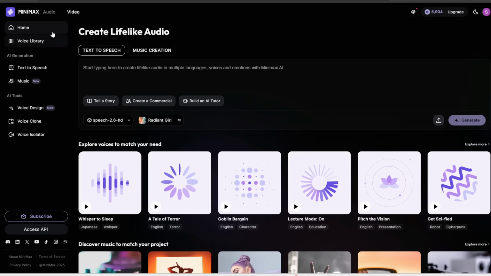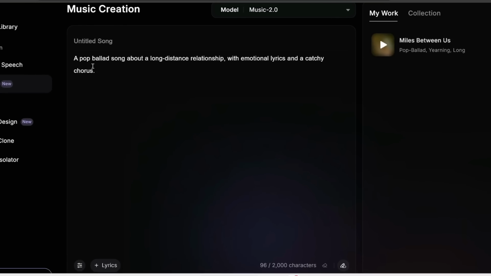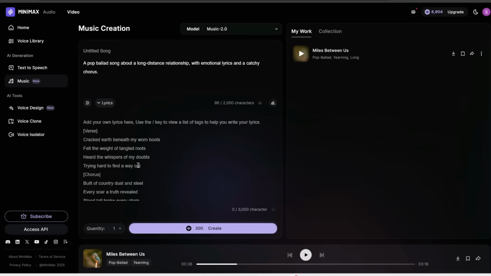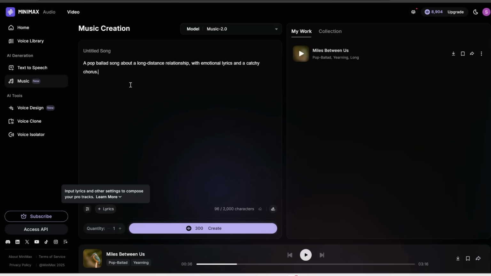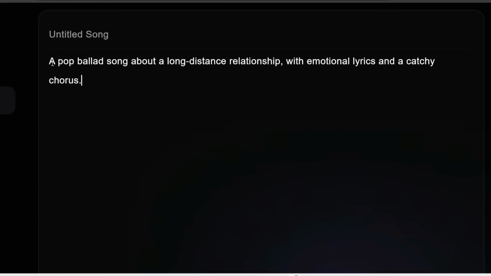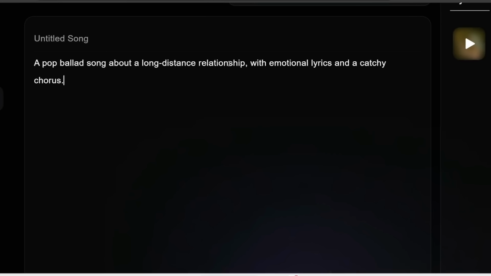It's basically in Minimax's platform, and over here you can select this new Music tab. And here is where you can input a prompt describing the song you want to create. And then down here you also have the option of adding lyrics. But for me, I'm just going to leave this empty and get it to automatically generate the lyrics for me. For my first prompt, I'm going to try a pop ballad song about a long distance relationship with emotional lyrics and a catchy chorus, and here's what we get.